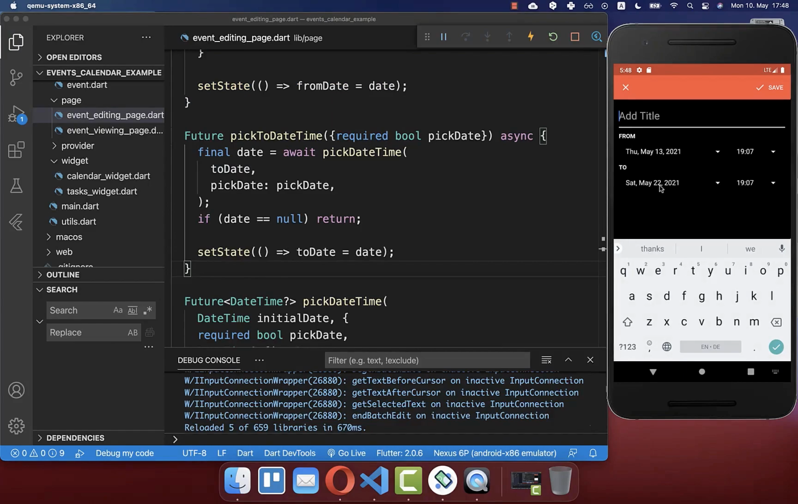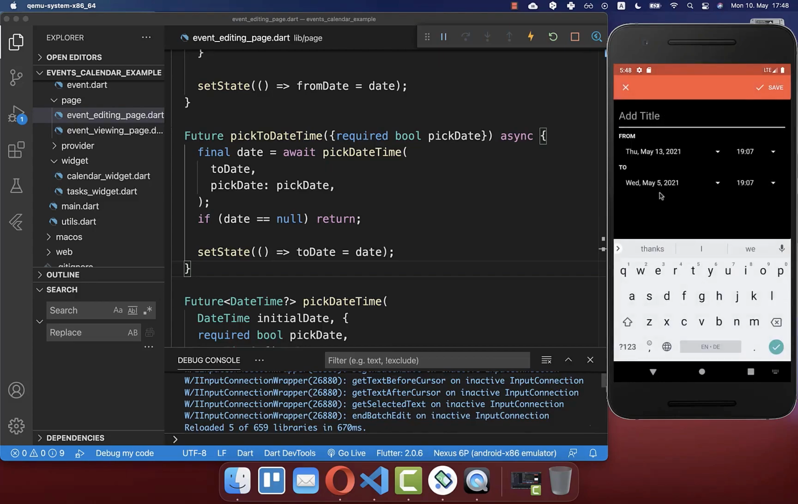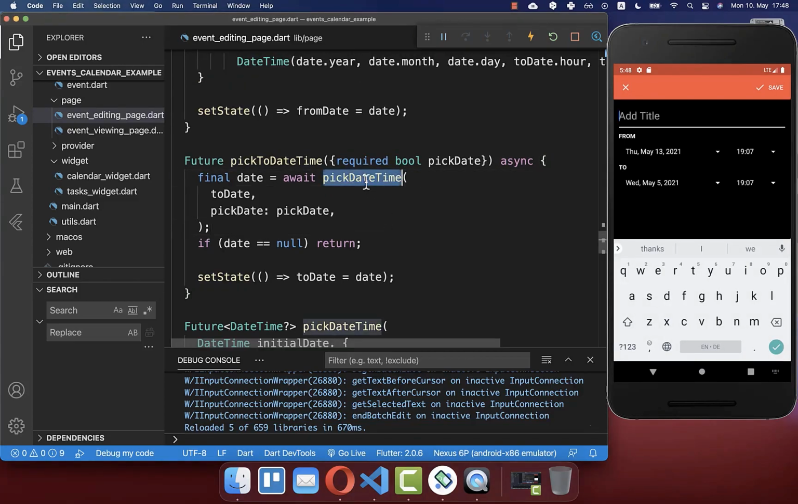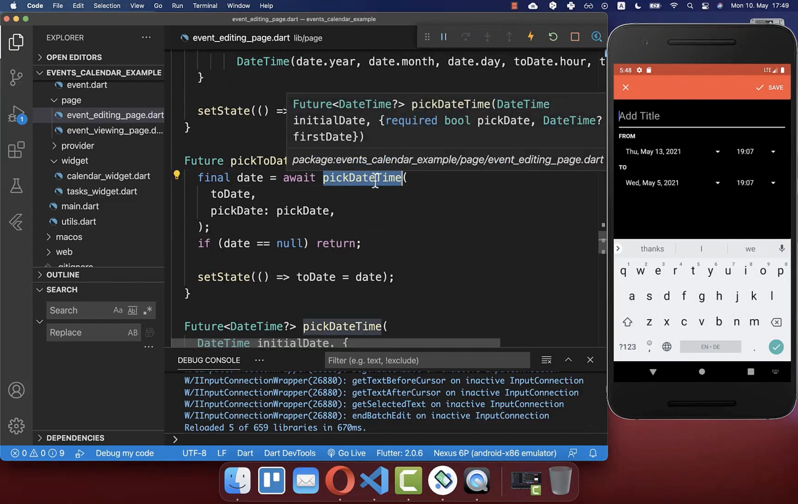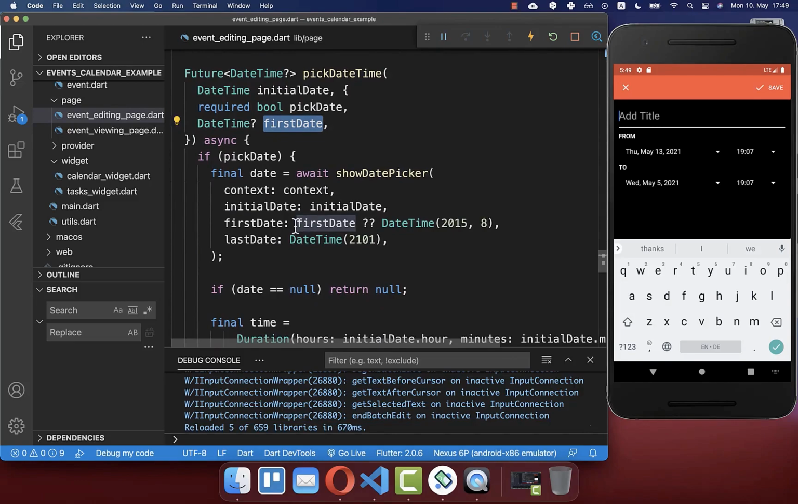And here we also have a small problem. So if I click here on the date and then I select here, for example, this date, then you see we can go before our from date, and this should not be accepted. And to prevent this, we also can put here inside of our pick datetime method this first date. And with this, we can decide what should be the first date which we can select within our date picker.